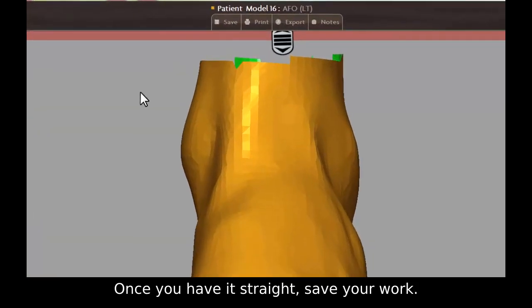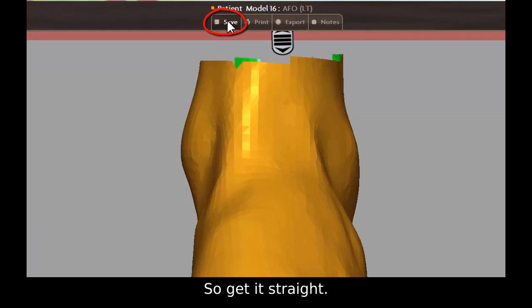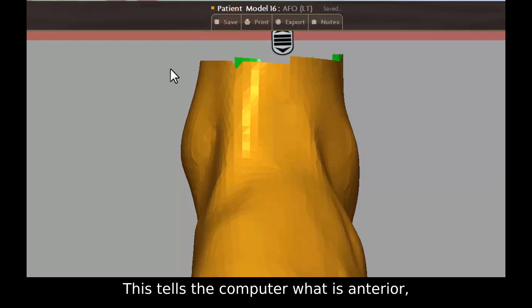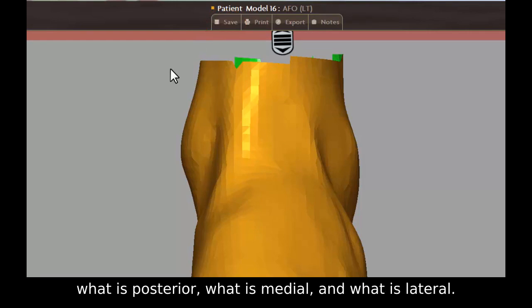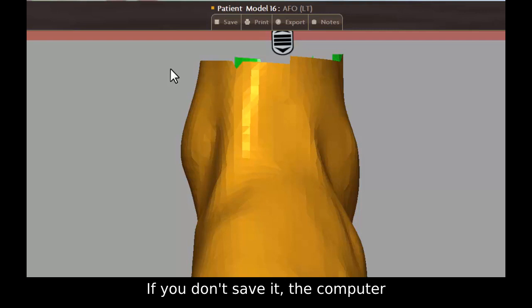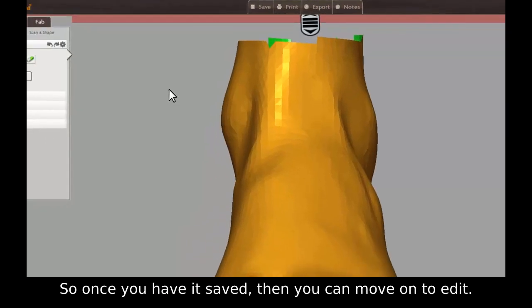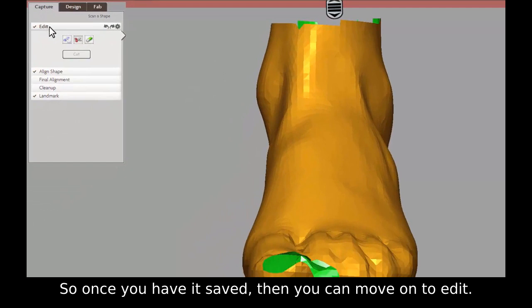Once you have it straight, save your work. So get it straight, save it. This tells the computer what is anterior, what is posterior, what is medial, and what is lateral. If you don't save it, the computer has no idea what is up or down. So once you have it saved, then you can move on to edit.